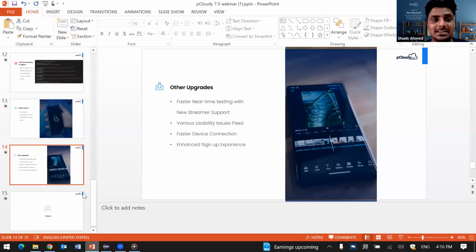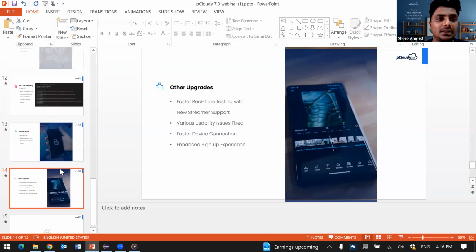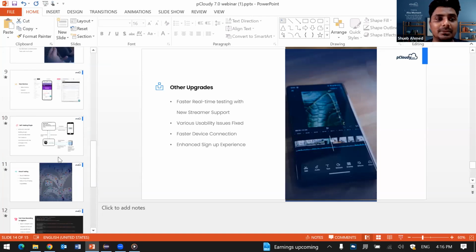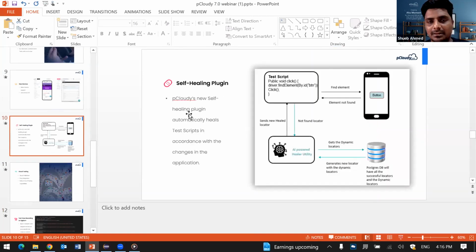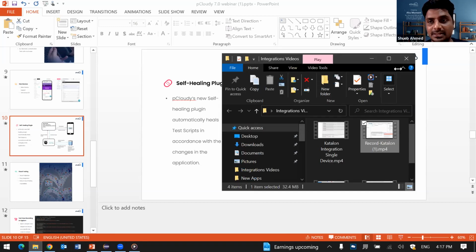So these are some of the new integrations that we have brought. One such is Catalan. So I hope this was clear on the Catalan side. All right, so now let's go back to our next topic, which is mainly on the self-healing capability, right? A very important feature, again, how it automatically heals. So let's take a look at this video as well again.